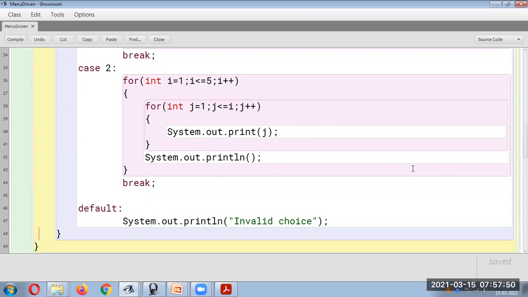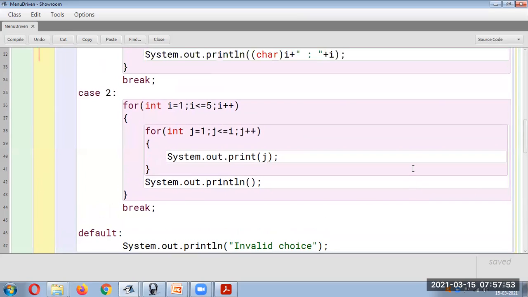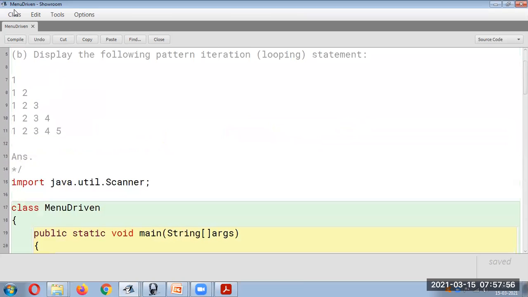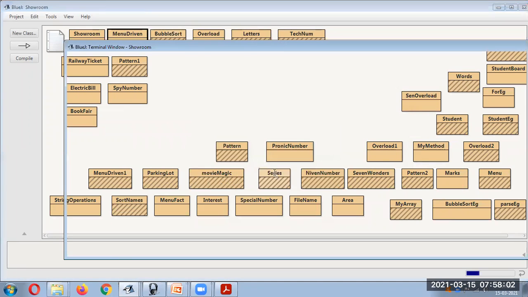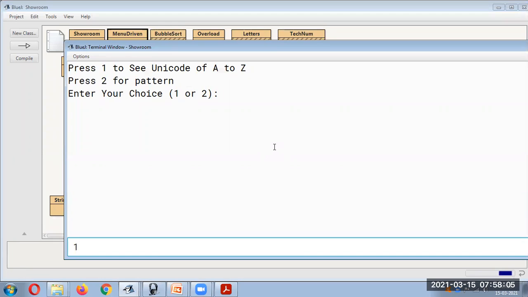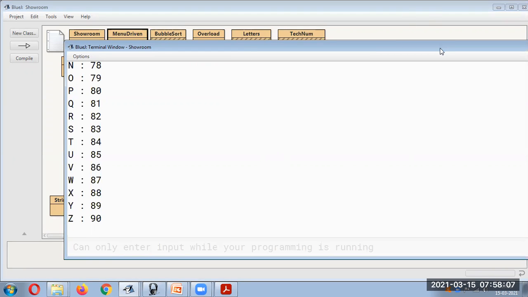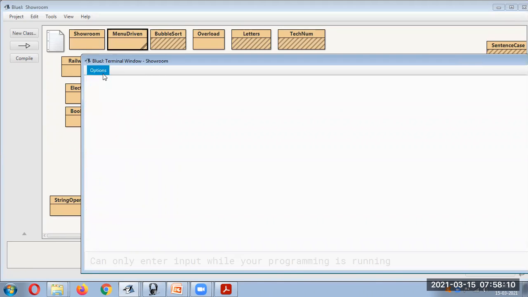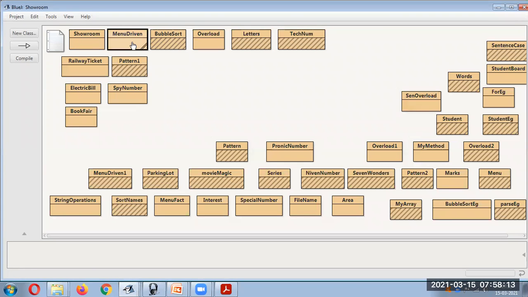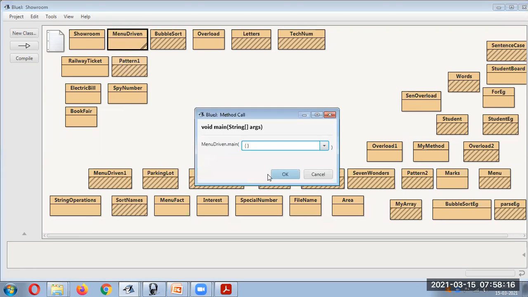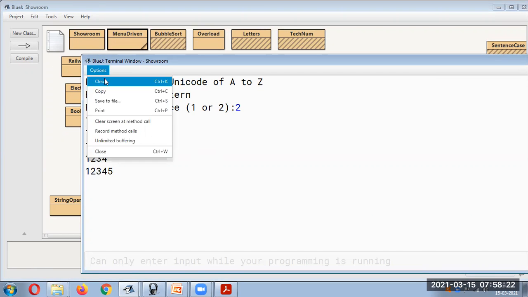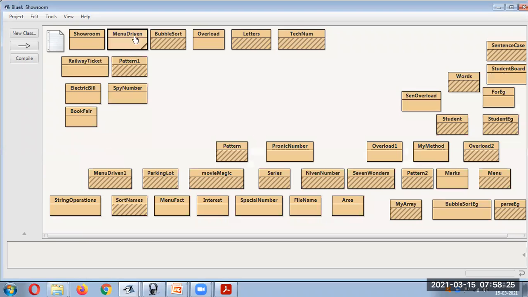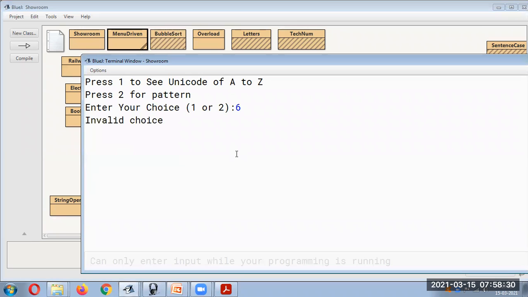And default is simply we will write the invalid choice. So let us run this program and see. If you enter 1, you will get the output like this. It's quite simple actually. And if you are entering 2, you will get the pattern. And if you are entering something else, then it should go for invalid choice.